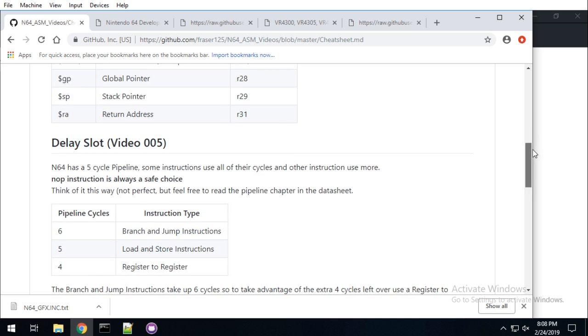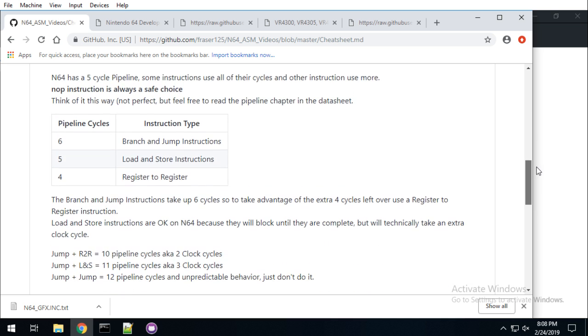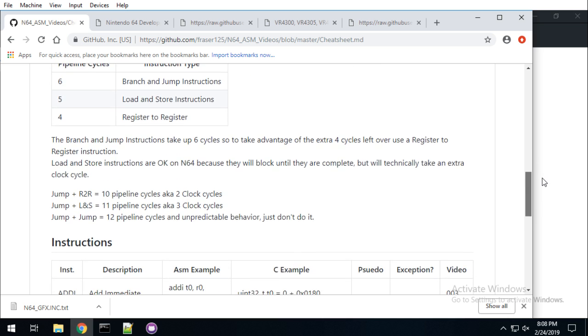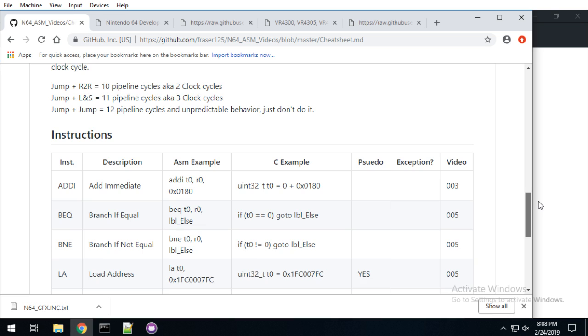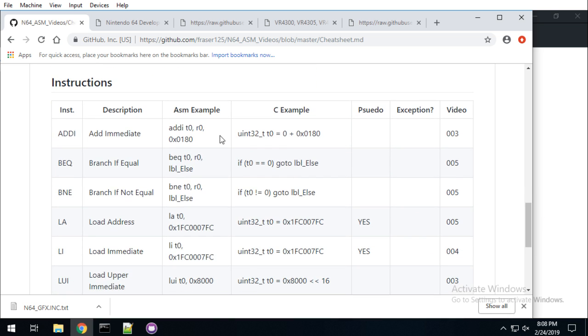Later on, I'm going to cover the delay slot a little bit more. You can take a peek here. And then down below, I included some instructions and how they break down. I'm still figuring out the tables, but overall, I'm really pleased with this.